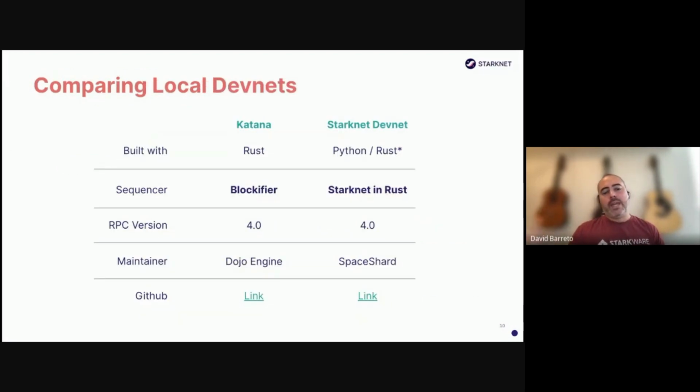And there are two main local devnets, right? We have Katana that we saw last time, and there's also the Starknet devnet, right? Two different projects. Katana, of course, is built with Rust. The Starknet devnet started built with Python, and now they're doing a rewrite to use Rust. I don't think the Rust version is out yet, but the Python version for sure is. They also use different sequencers that follow the same logic, but they are two different clients. Katana uses Blockifier, and Starknet devnet uses Starknet in Rust.